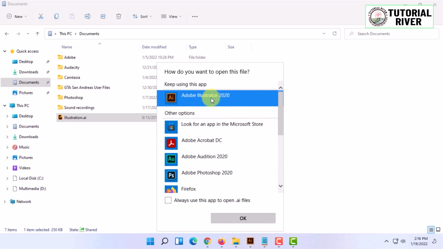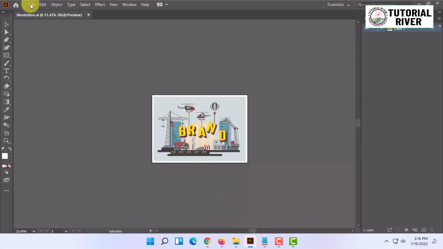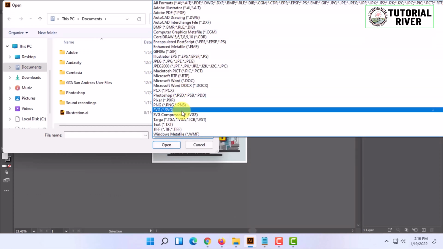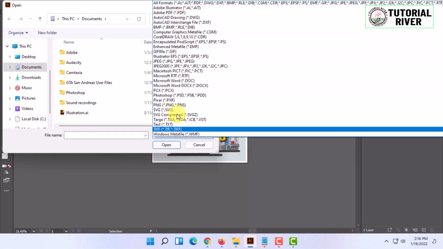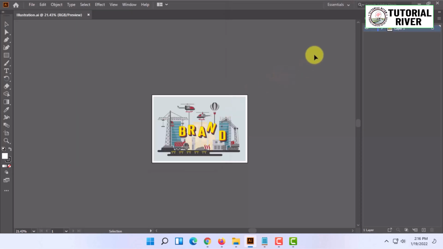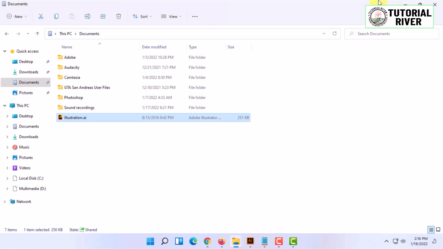But you have to know which files are supported by Adobe Illustrator. For that you can simply go to File and Open and check these formats. These are the formats which are supported by Adobe Illustrator. So that's how you basically open Adobe Illustrator files or open files in Adobe Illustrator.